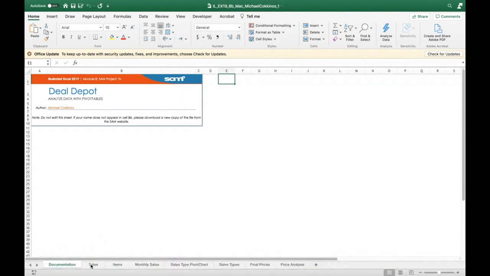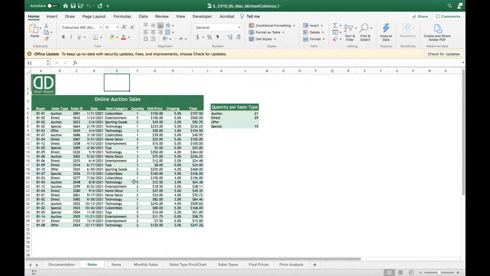Okay, so let's go to the sales worksheet. Now, this is the heart of the whole project here. So basically, this is an Excel data sheet. It's not in table format, but it's good if it is in table format. That's the ultimate way. It'll work fine with this. What you don't want to have is any blank rows. You notice there's no blank rows.